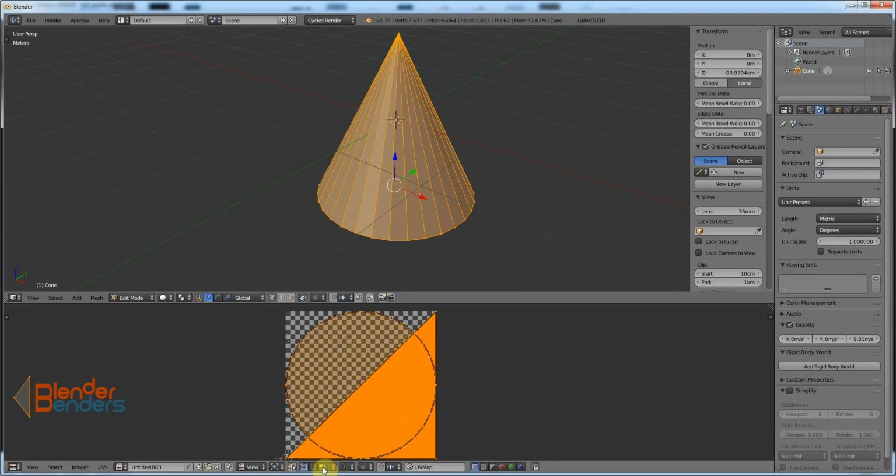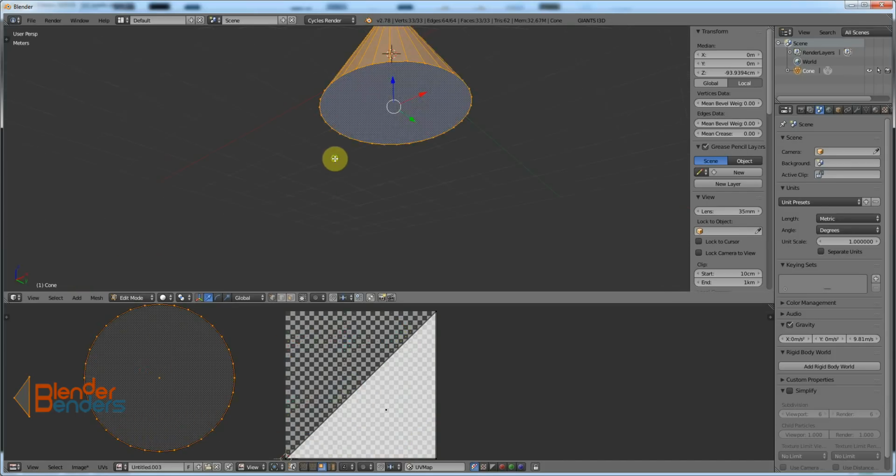Let me just do a face select or an island select here. Face select. So if I select this circle and I just move it out of the way a bit, obviously that corresponds to the bottom.